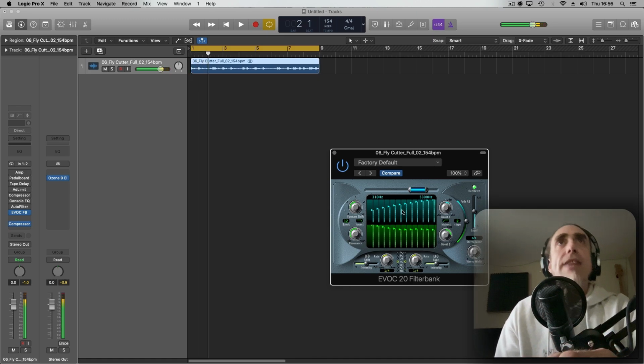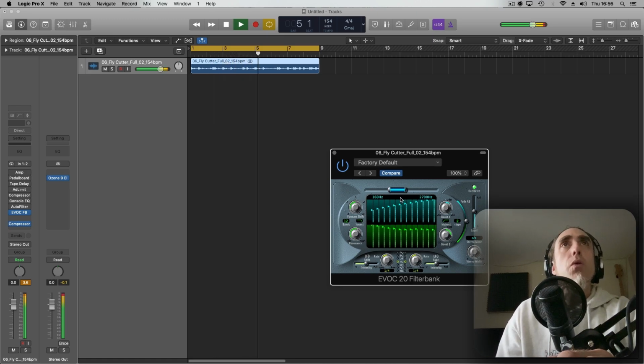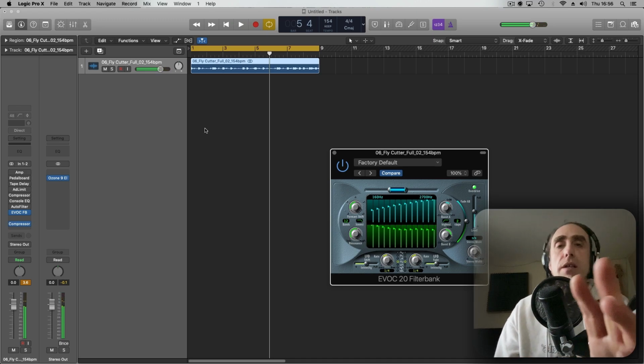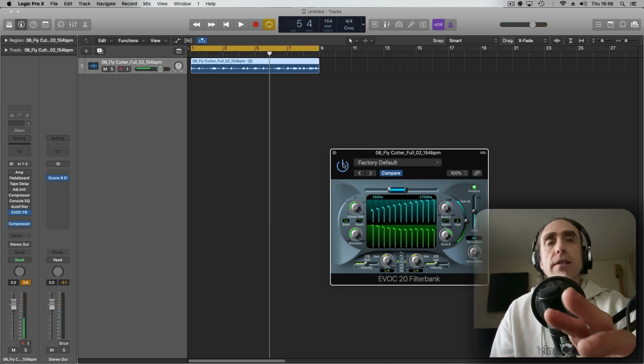And obviously we've got the LFO. So we can get quite crazy with this plugin. That's why I like it a lot. It's very good for sound design.